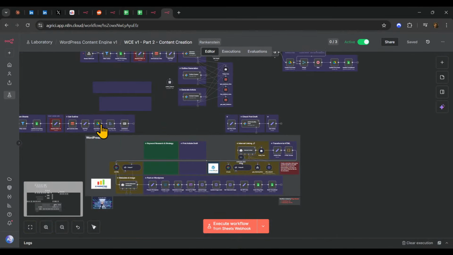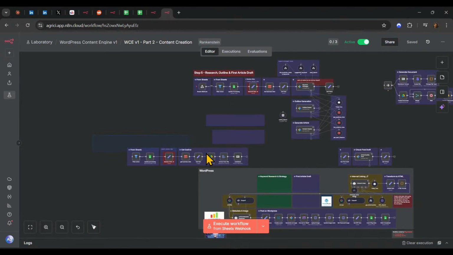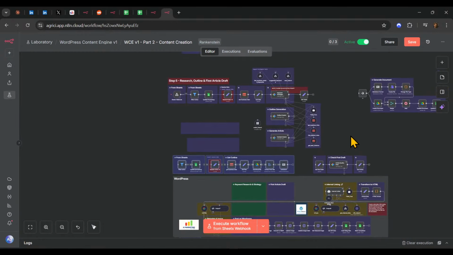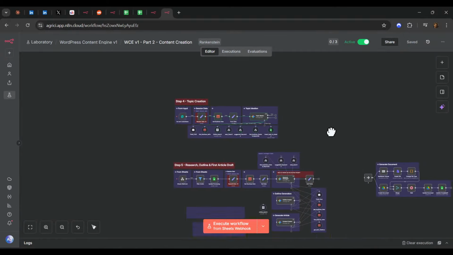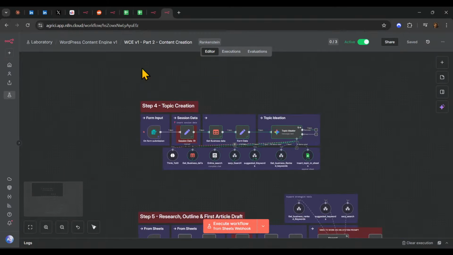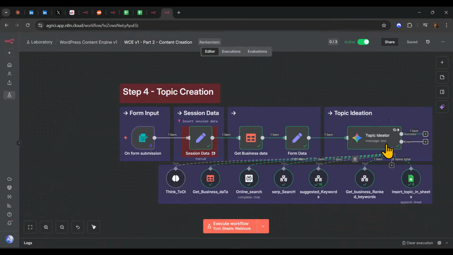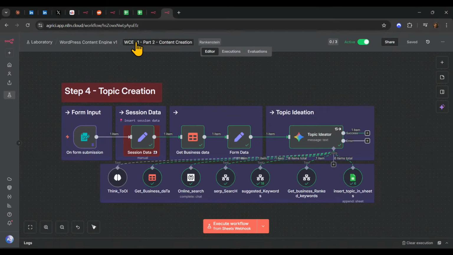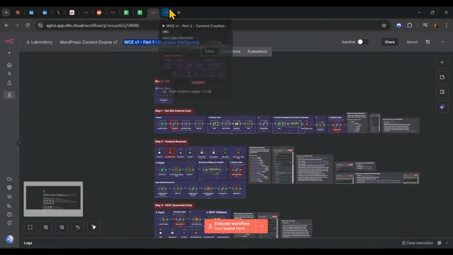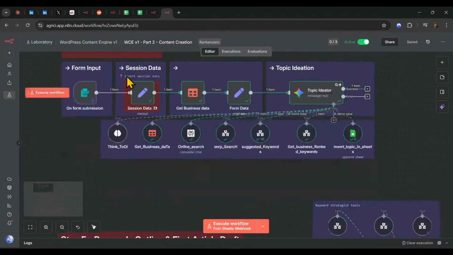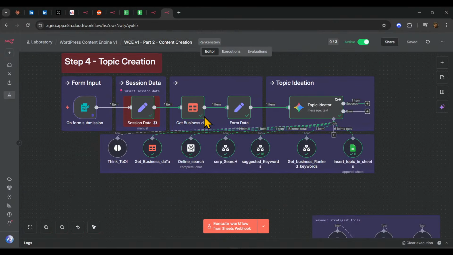So don't mind this mess, because that's the point of this live building, guys. Afterwards, I will just put some music in the background. I will not talk, and I will just build, and you will see exactly how I build it. So first, let's start with topic creation. This is the second part of the workflow, because the first one was WordPress Content Engine V1, the business intelligence workflow, which is basically this. And for the second part, we have content creation.